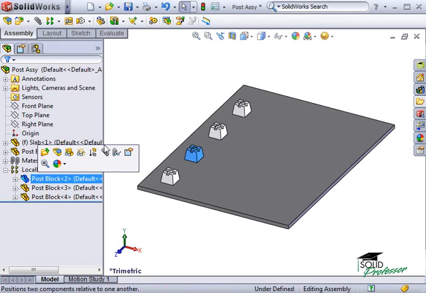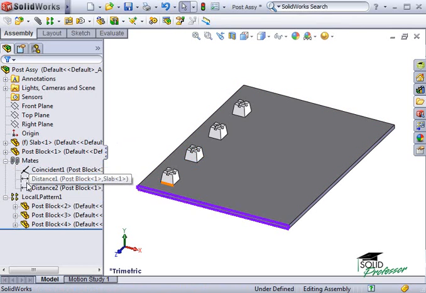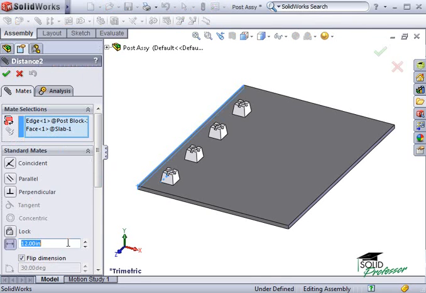Now, one thing you won't see in the Feature Manager tree are additional mates. If I expand the mates folder, you can see only 3 mates exist, and they all pertain to the original post-block component. When a component pattern is created, the location of the resulting component instances is controlled only by the parameters of the pattern. Here, for instance, the new blocks are positioned 36 inches apart from each other along the edge of the base. Other details about their position, such as how far they are from the edge of the base and the fact that they're sitting on the face of the base, are controlled by the position of the original component. This means that if I were to change the position of the original component by adjusting one of its mates, each of the pattern components will move as well.